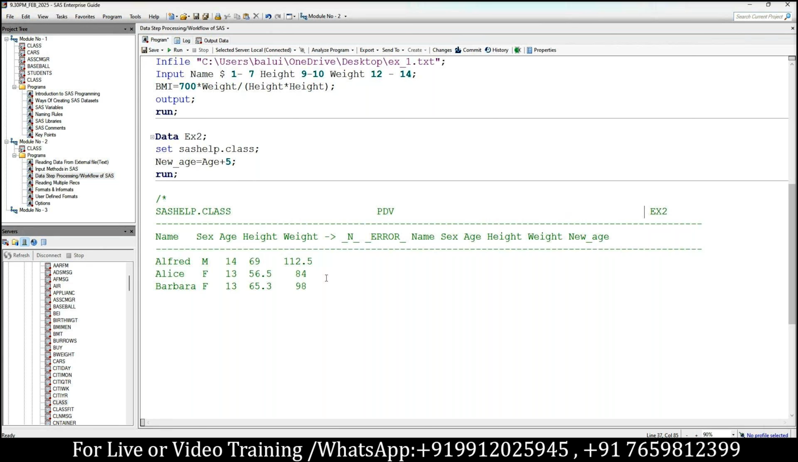So for the first record, once the SAS cursor reaches, underscore N underscore is 1 and underscore error underscore is initially 0. What is the name? Alfred, it is going to read. Next, sex, M, it will read. Age 14, height 69, and weight 112.5 it is going to read.